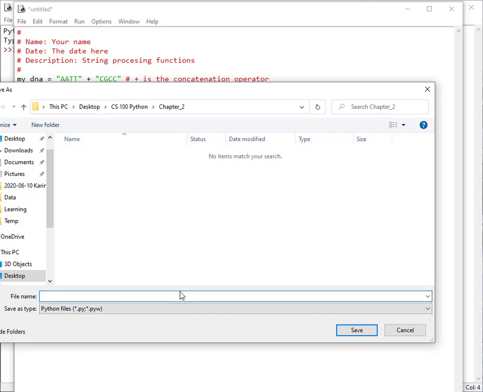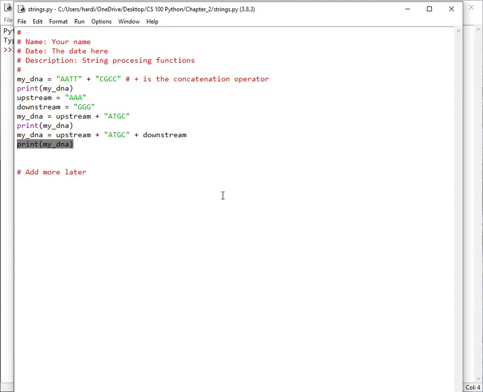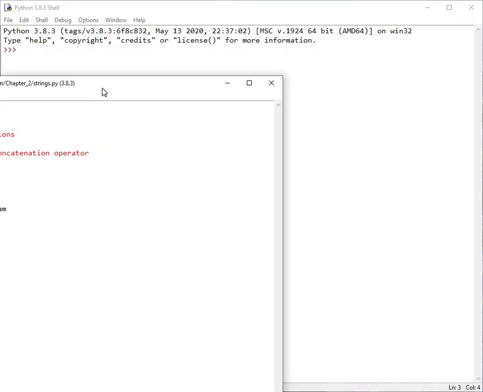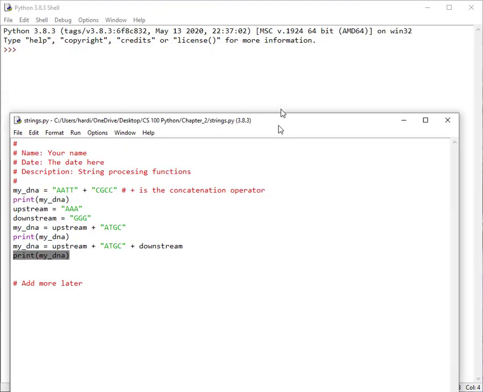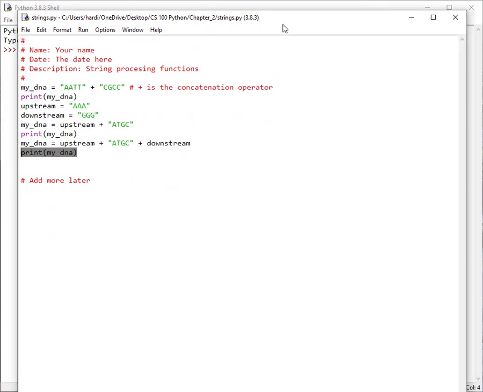Okay, so I'm going to call this strings. We're working with strings.py. So you can name it whatever you want, but it has to have a .py at the end. So I'll save it. Now the file has been saved. I can move the editor out of the way if I want to, but let's run the program first from here to show you how that works again.